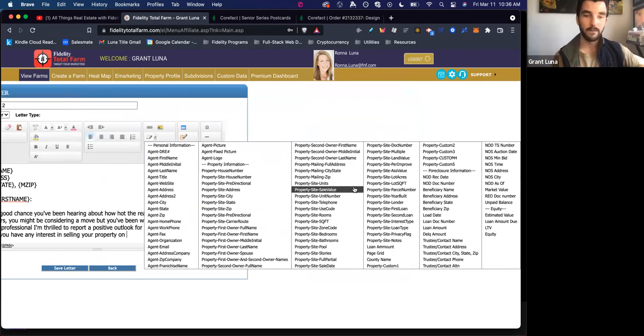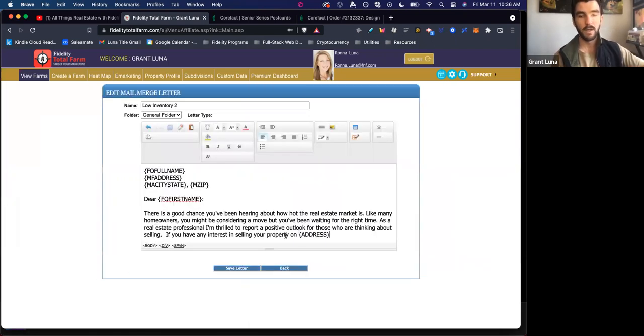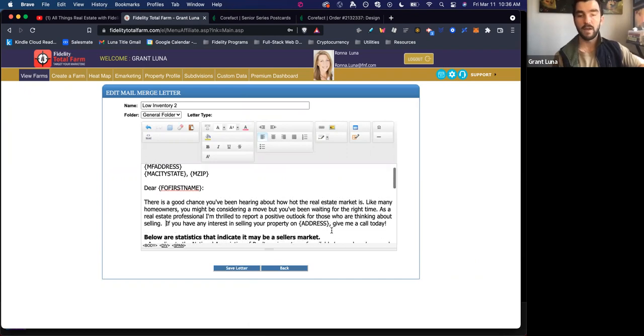and you see basically an entire drop down menu of things you can bring in. So for example, I want the property site address, so that means the actual property in that Point Fermin area. I want the street name, which is the address. Property on address. Give me a call today. So then basically this would say, for example, if someone lived on Kirkhoff Ave, it would say, if you have any interest in selling your property on Kirkhoff Ave, give me a call today.